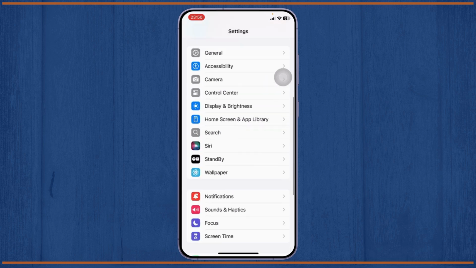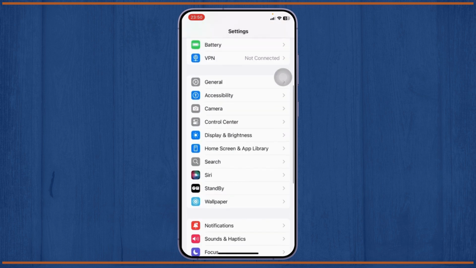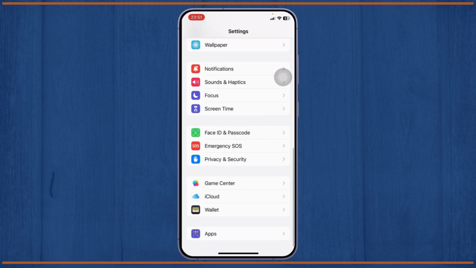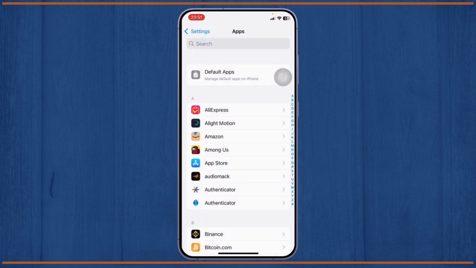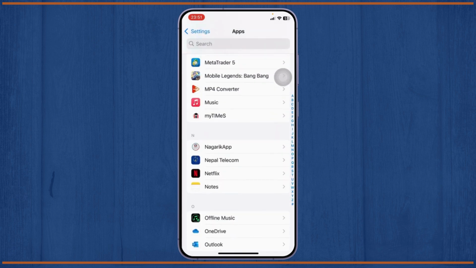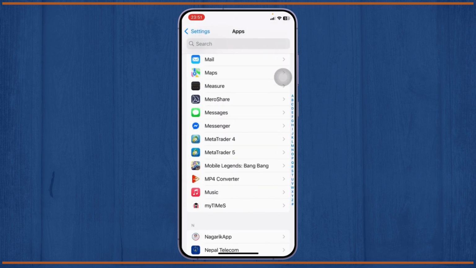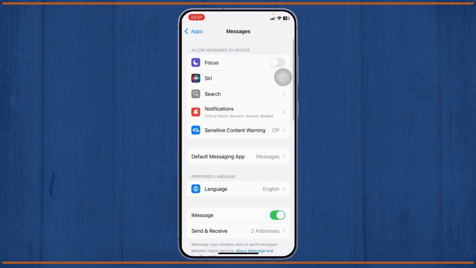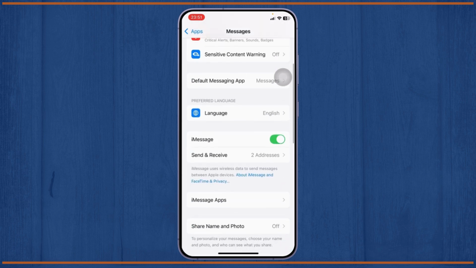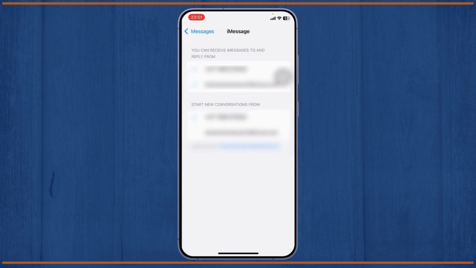Now, if you want to change your Apple ID for your messages and FaceTime, what you'll have to do is head over to your settings, search for messages. If you don't find messages here, head over to the apps section on the bottom right, head over to the M section, and head over to messages. Now right there, you'll find an option where you can send and receive. Tap on it and there you'll find your Apple ID.